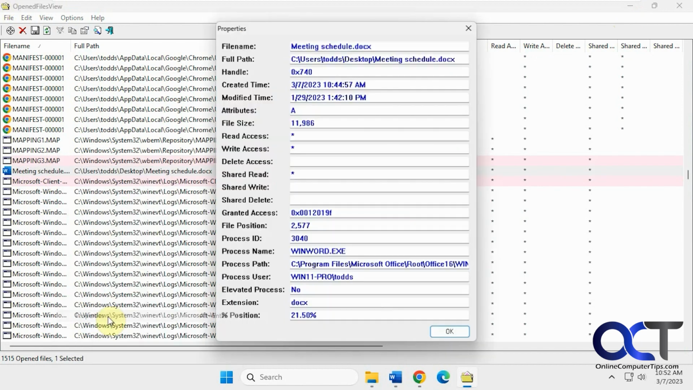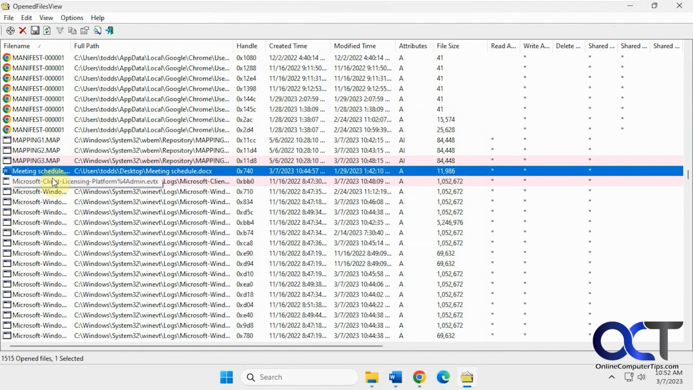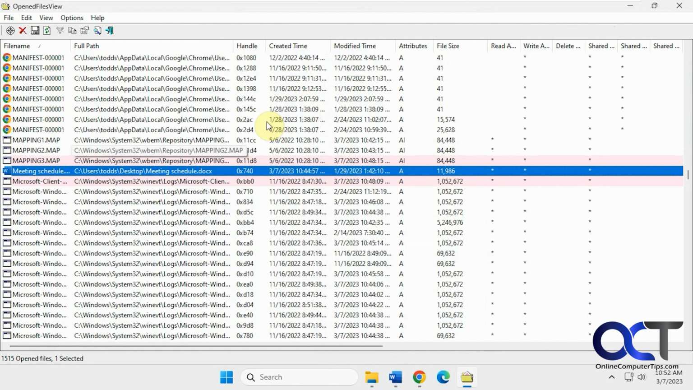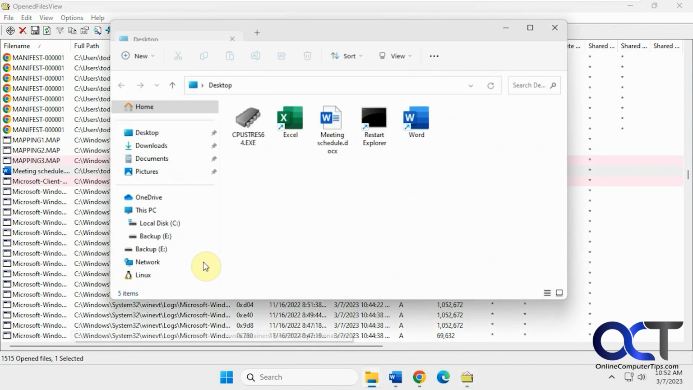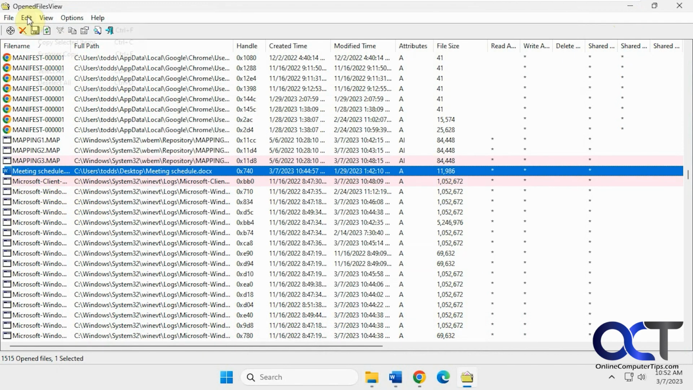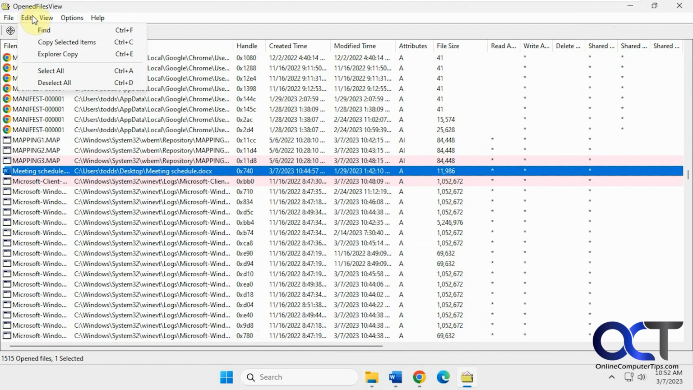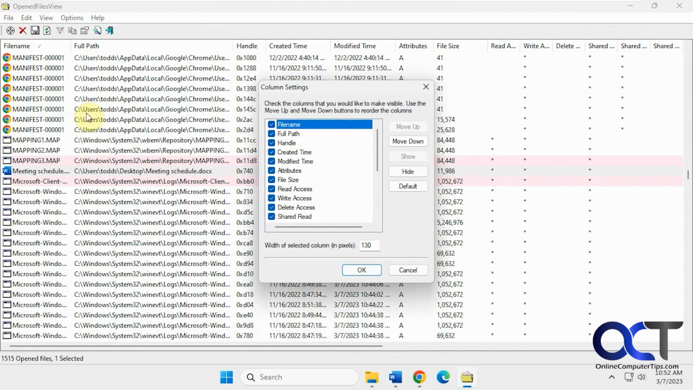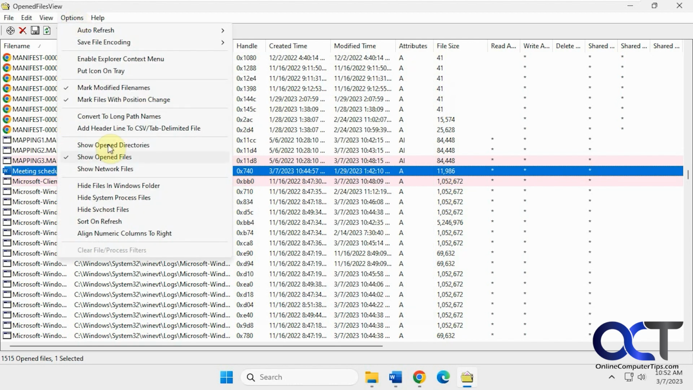Then you could also see the properties of it. You can see the file of the property, or properties of the file. You could open the folder that contains the file. Then you have options up here, too, to find, select all, show grid lines, tooltips, mark rows if you want to do a report, choose columns. If you don't need all these columns here, you could get rid of some of them or move them around. Then if you want to show open directory, show network files, hide files in Windows folder if you want to make your list a little smaller, or hide process files.